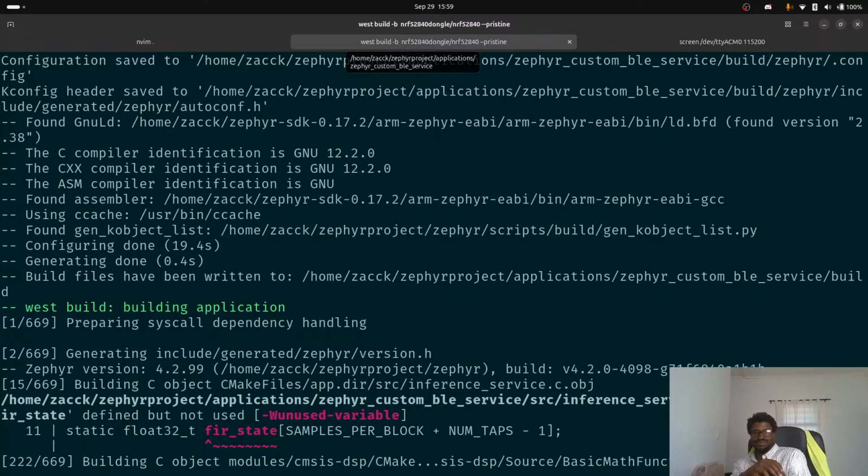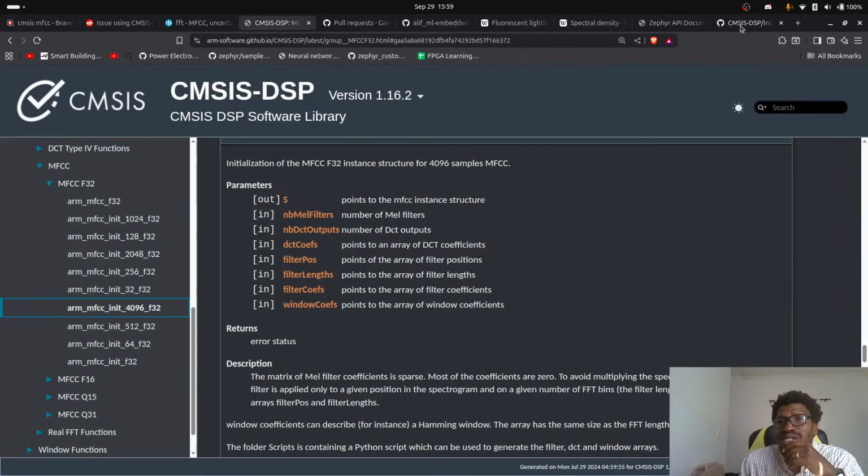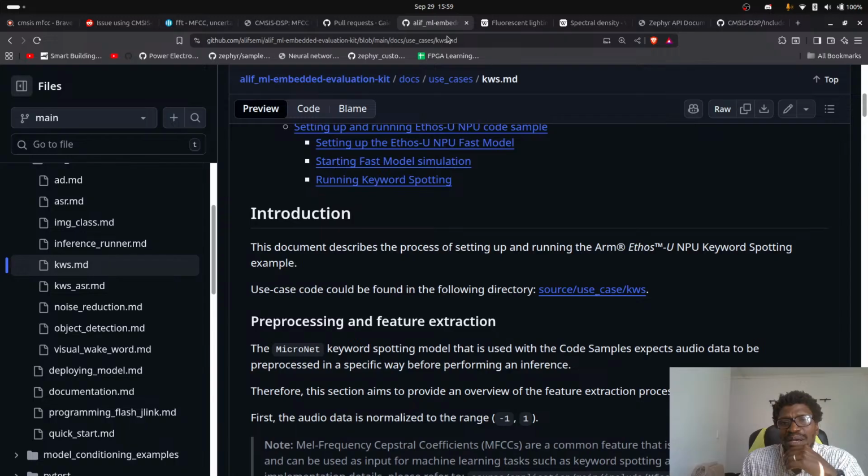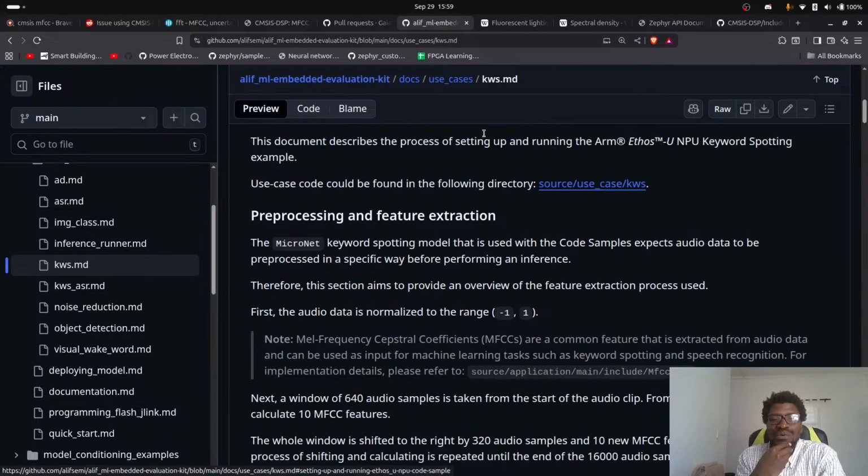While this is running, let's go back to the thing that we were looking at. Let's read this, and by the time we're done reading it, it should be done. Introduction: this document describes the process of setting up and running the ARM Ethos-U NPU keyword spotting sample. This sample runs on an NPU, but that's not a different thing. It's just a coprocessor. When you hear AI accelerator, this is kind of the thing.